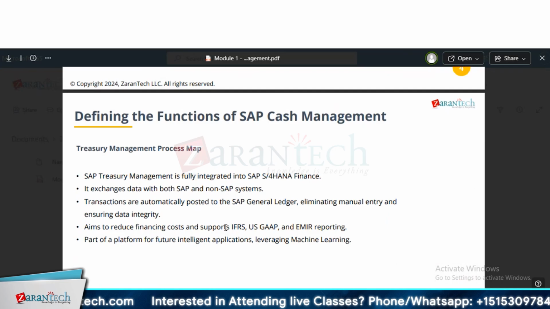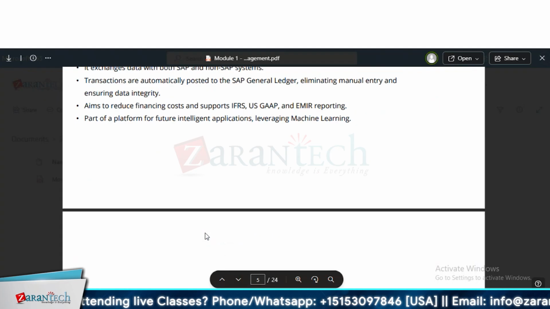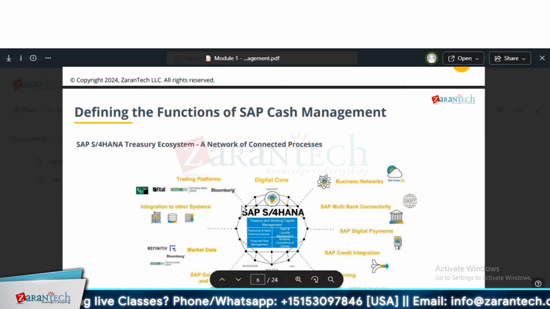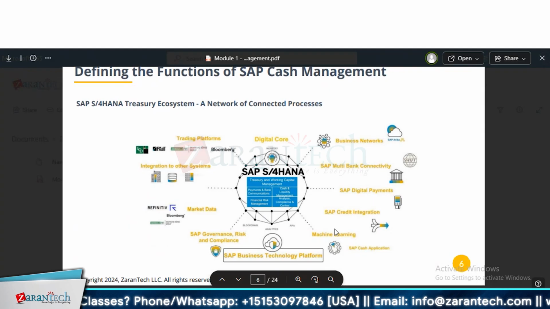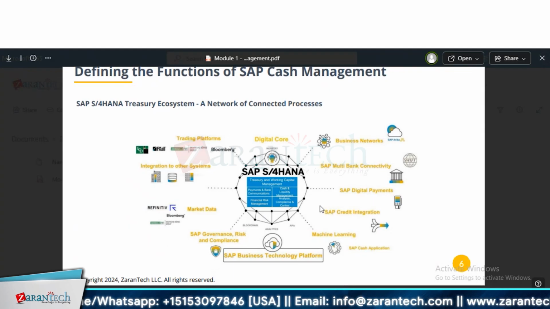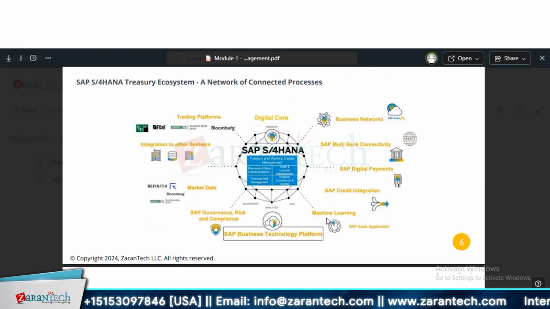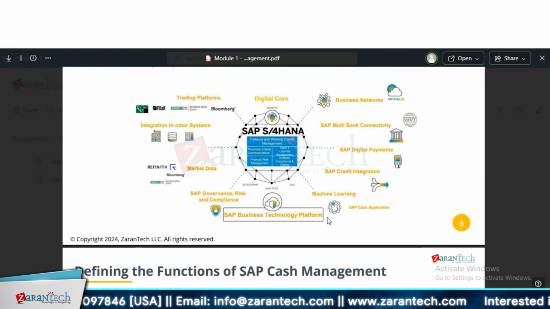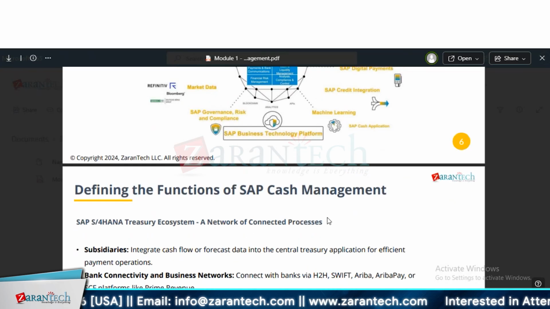So in our sessions, we will be seeing how Treasury is integrated into SAP S4 HANA and how it is integrated with the cash management module. Further, we will see what the functions of SAP Cash Management are, and how it is connected to different platforms like banks, market data, and trading platforms. We are going to see in our upcoming sessions how they are integrated with SAP.